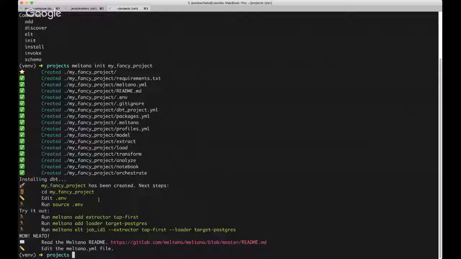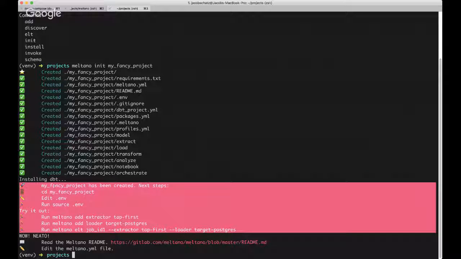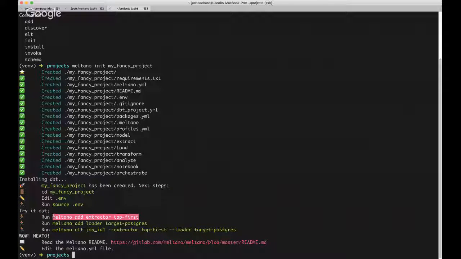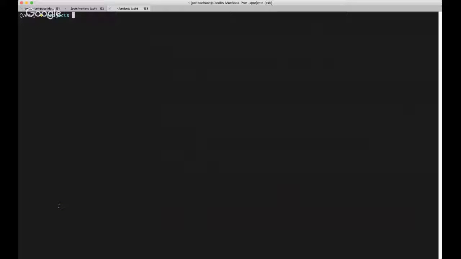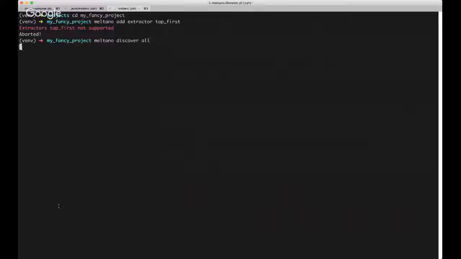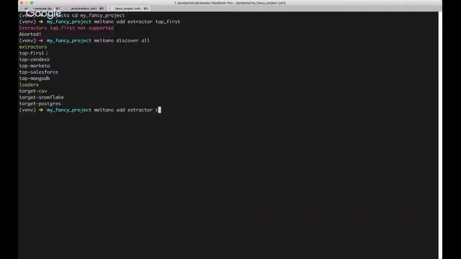So now we have our project, and it gives you instructions on how to just try out Meltano. We created a tap first, but one thing we want to do is create a tap that doesn't need API keys, and that's something we're going to do. But if you want to contribute a Meltano tap that doesn't take API keys, because what you'll see is that if we go into my fancy project and we do meltano add extractor tap first, what is it called? We can do meltano discover all. Should give us the name of it. Oh, it's with a dash. Okay, meltano add extractor tap-first.